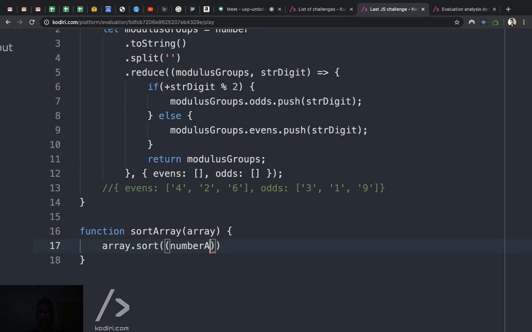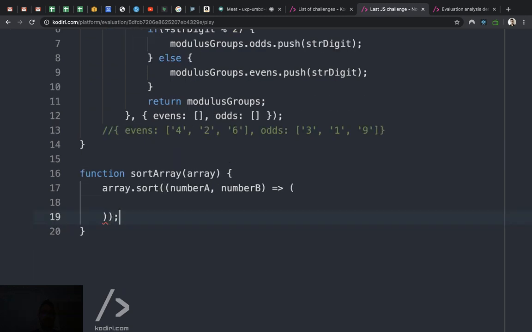Number A and number B, I agree on that. So then, how do we sort it? Number A minus number B. So return number A minus number B. So that will sort the array how? Ascendingly or descendingly? Ascendingly. That will put the smallest number on top.